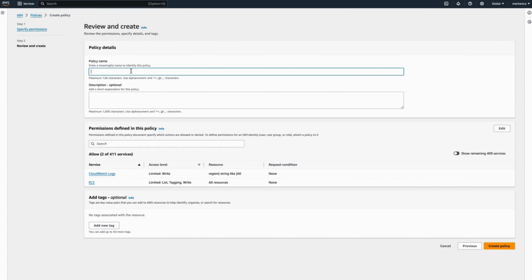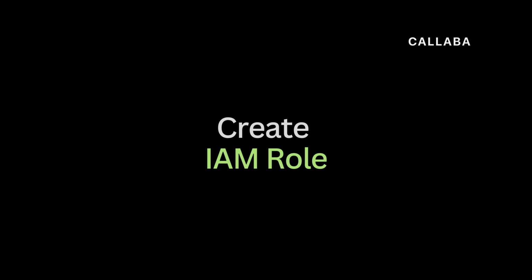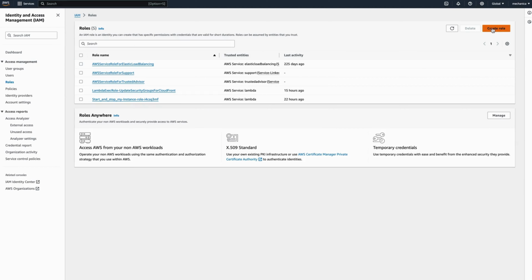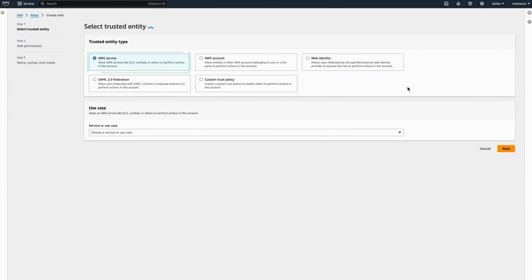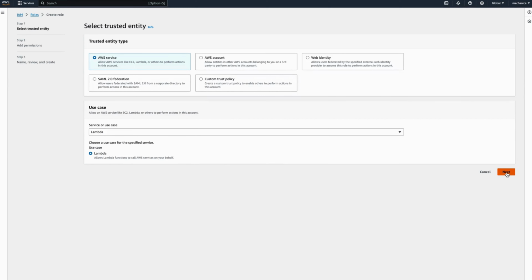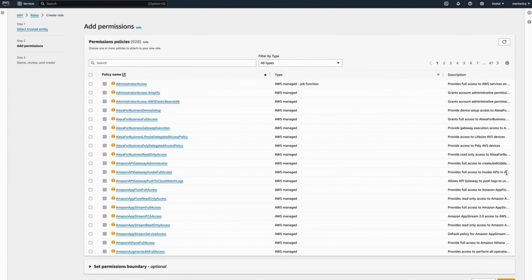In the new page that opens, create a name for your policy. Make sure you'll be able to remember it later. Also add a description. Once you're done, click Create Policy. Go to Roles. Click Create Role. Select AWS Service. Select Lambda from the Service and Use Case drop-down list. Click Next.